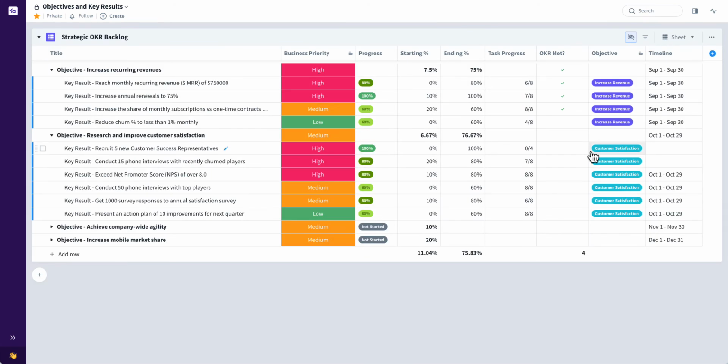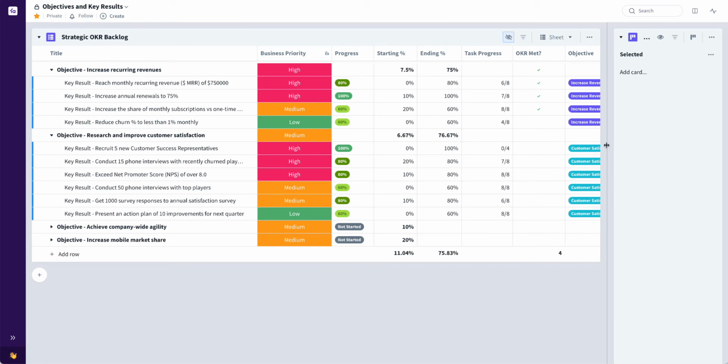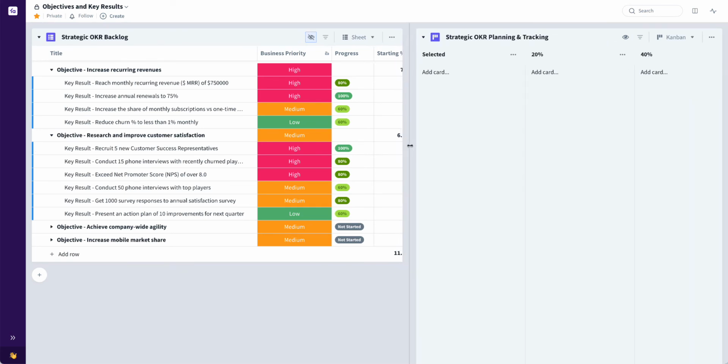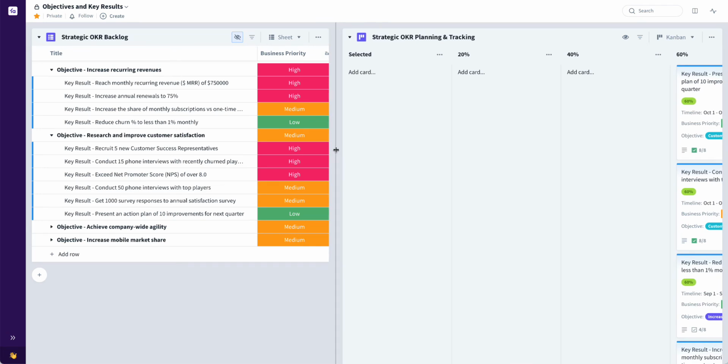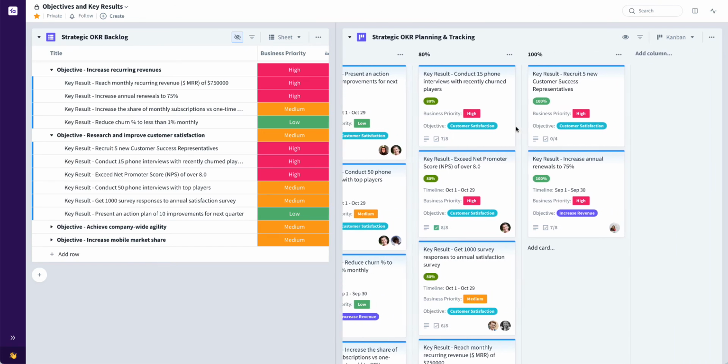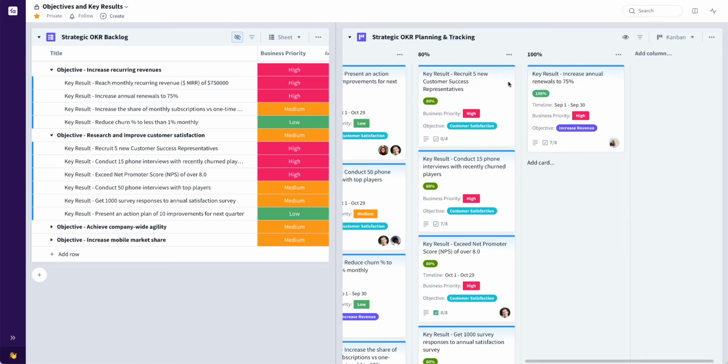Now, one other thing I would like to show you, another reason to run your OKRs in Favro is, of course, all of your other work is actually happening in Favro as well, hopefully. So keep the OKRs in the same place where all of your other teams are getting things done. So for example, as maybe, again, this recruit 5 new customer success representatives is in progress, maybe it's here, you're able to link this card.